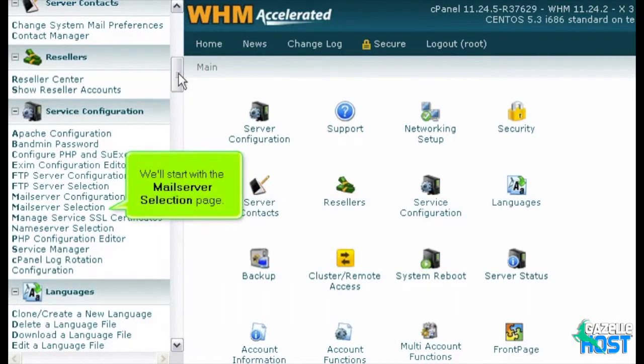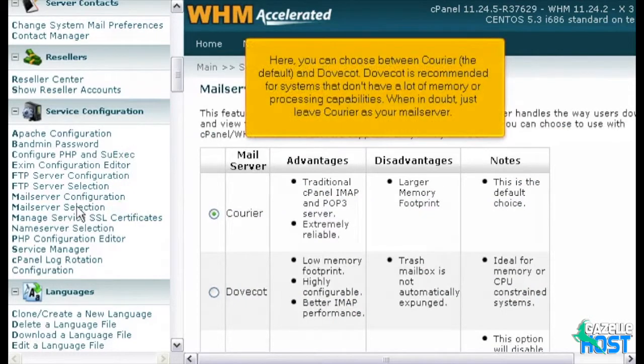We'll start with the mail server selection page. Here, you can choose between Courier, the default, and Dovecot. Dovecot is recommended for systems that don't have a lot of memory or processing capabilities. When in doubt, just leave Courier as your mail server.